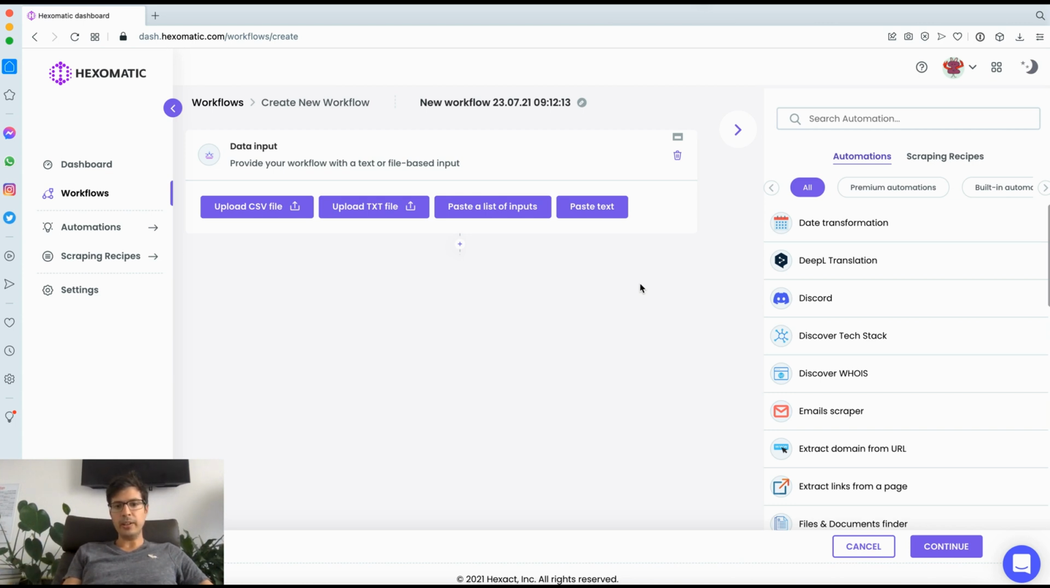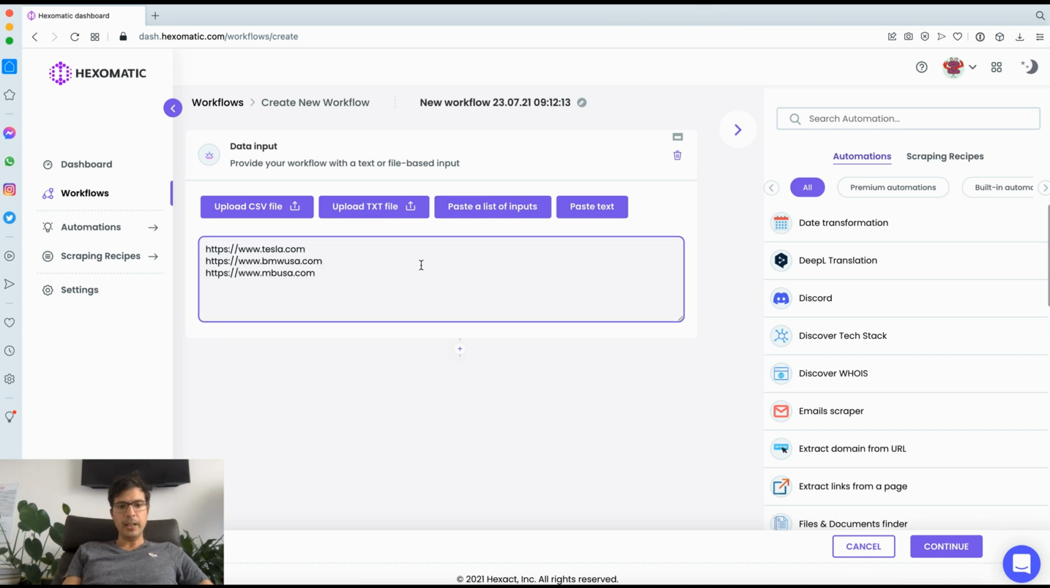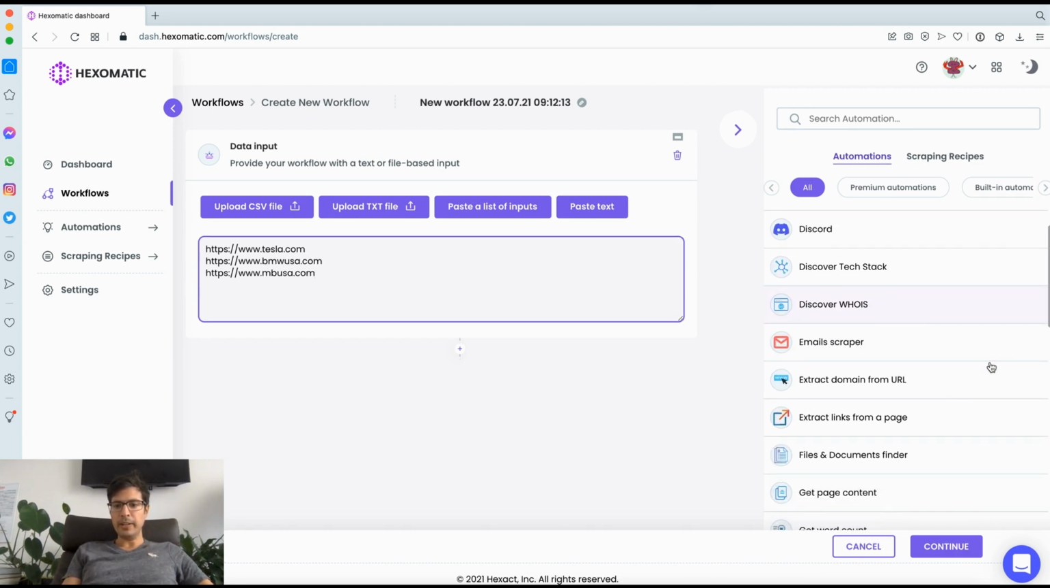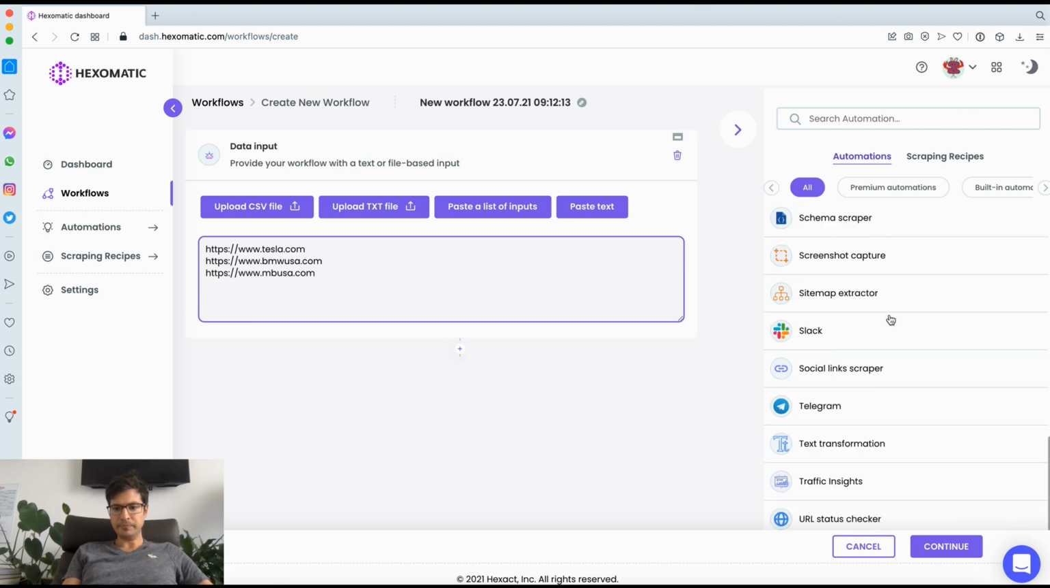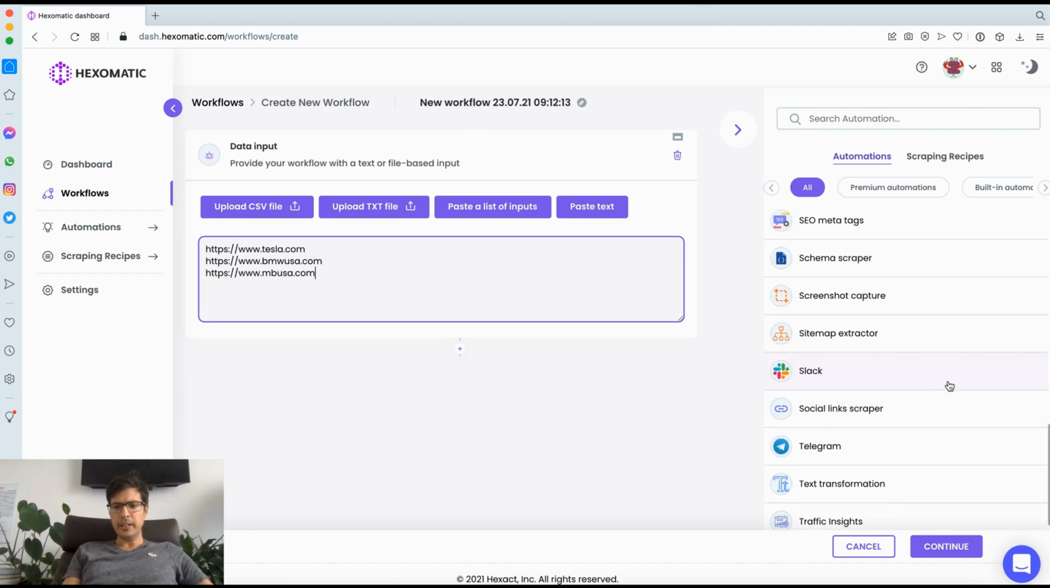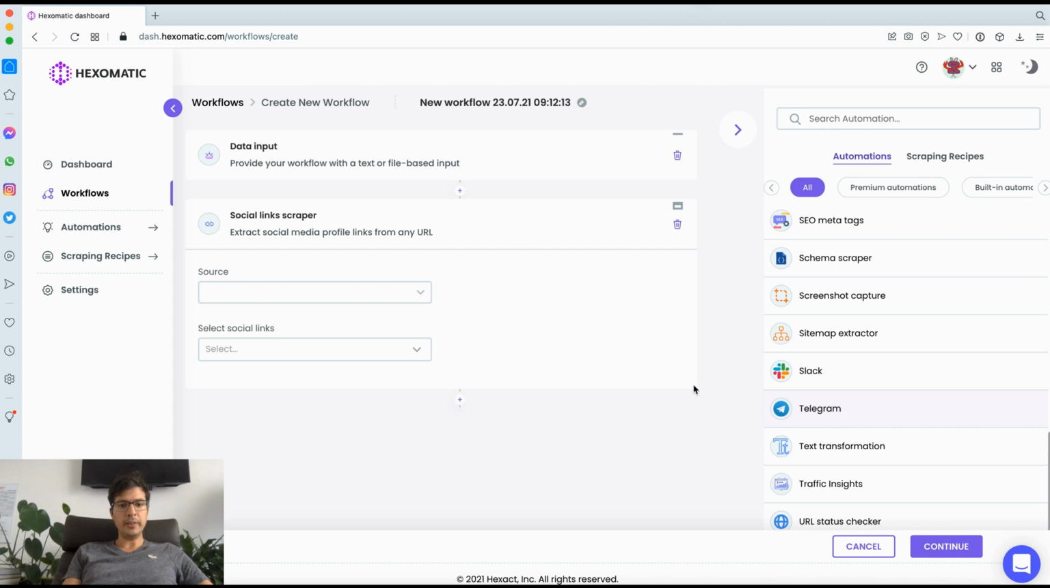For this quick example, I'm just going to paste a list of URLs. And what we're going to do is a little bit of research. I've put in 3 car manufacturers. And for every website, we're going to perform a few research tasks. So let's, for example, start with looking for social media profiles.